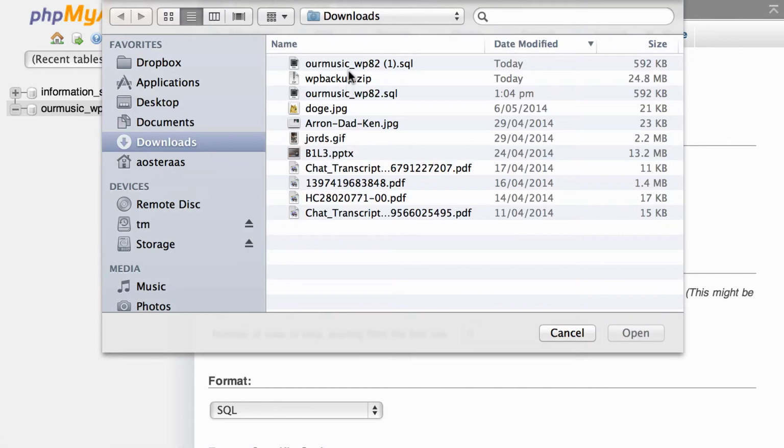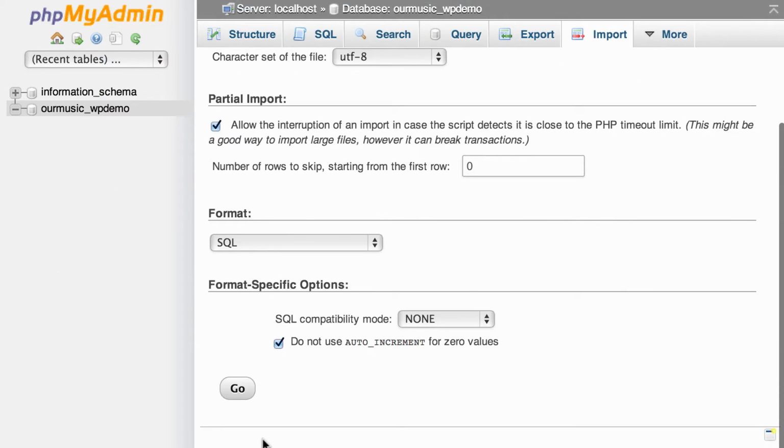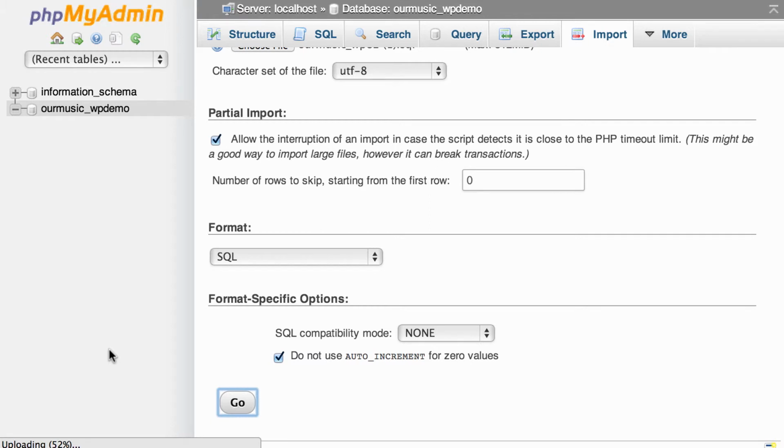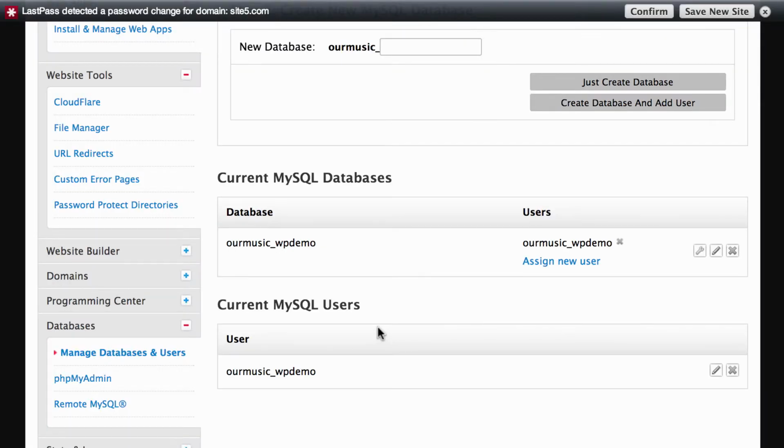So what we can do is choose the file we downloaded earlier. You don't really need to make any changes there, and then you just hit go and wait for it to upload. And as you can see, the import has been successful. It's imported all of those tables with all that data into the database now. So we can close phpMyAdmin. We've done everything we need to with the actual database. What we need to do now is go to wp-config and actually make some changes there.